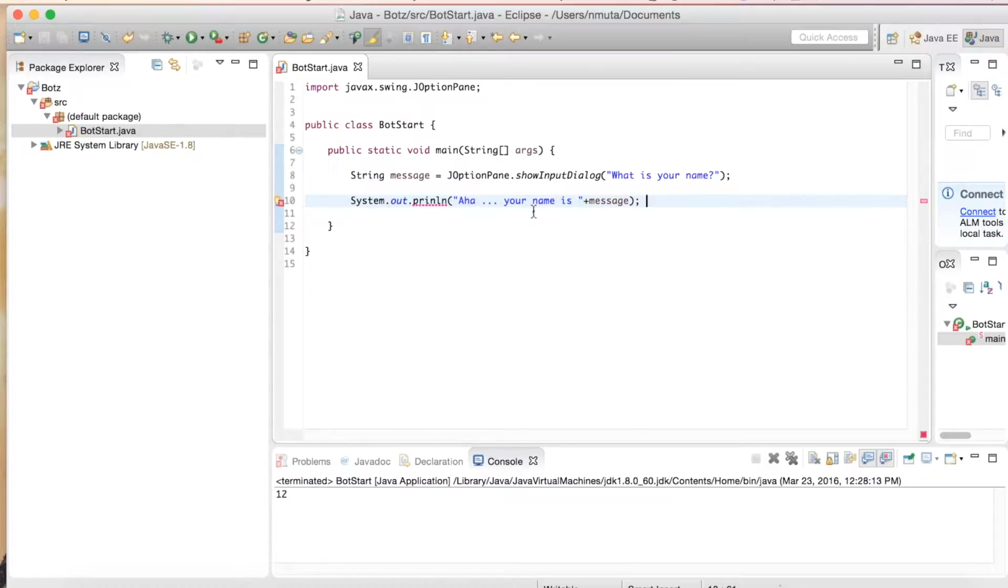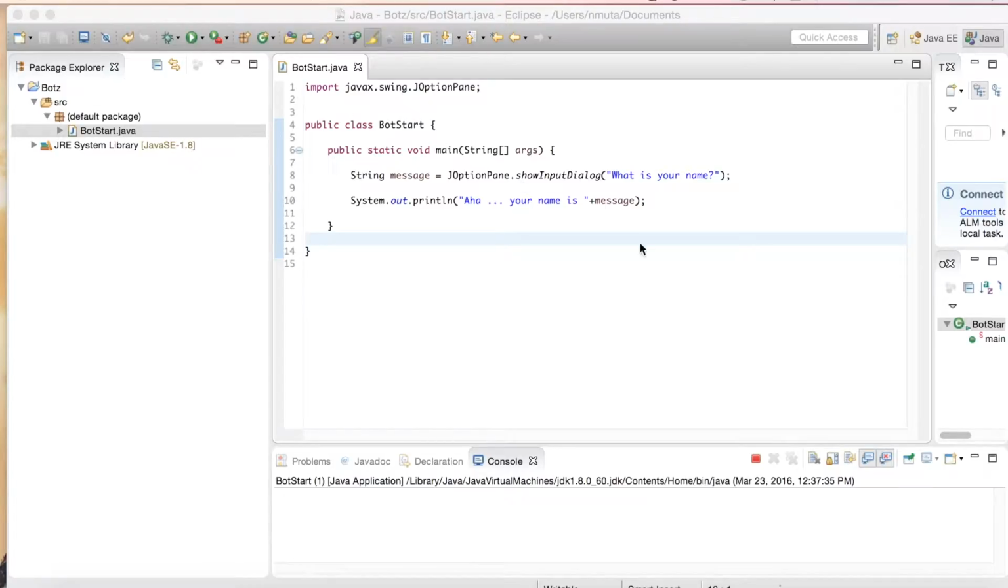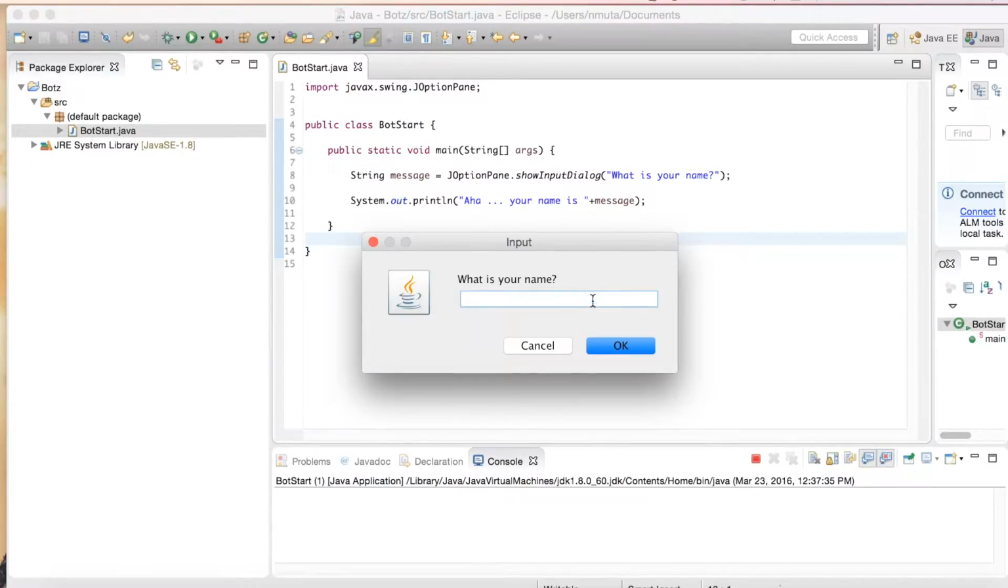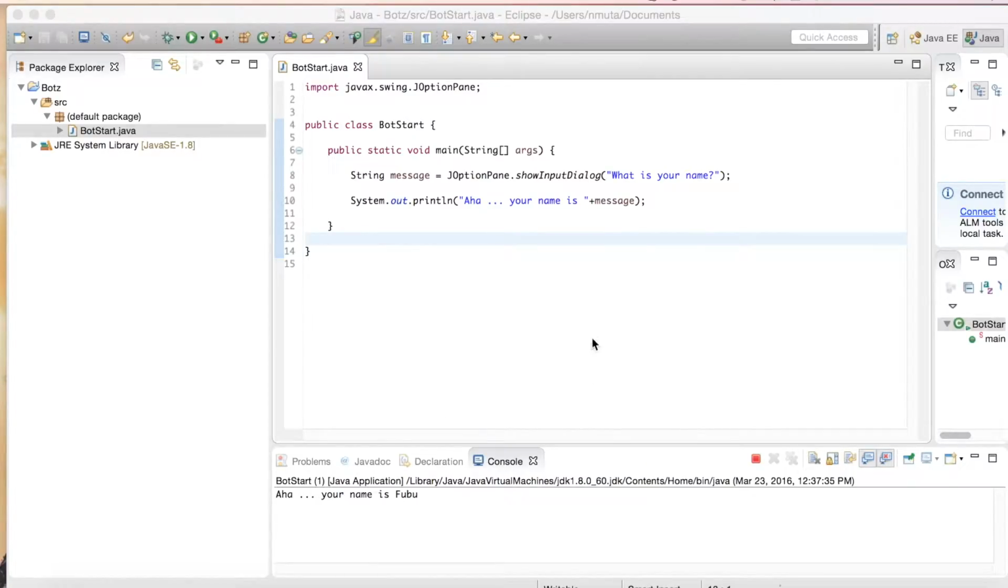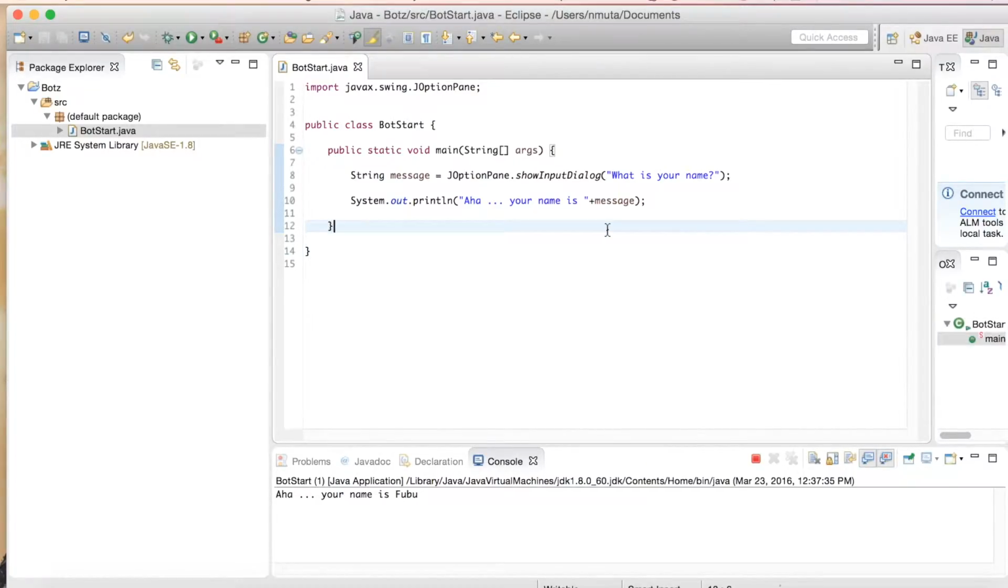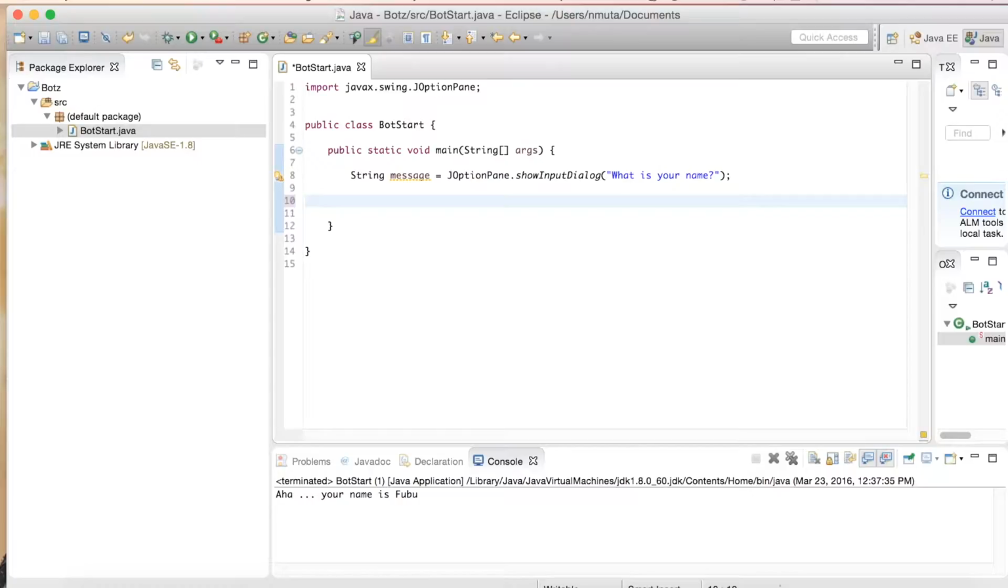And it should be println. Spelling is essential. So we run this code now by pressing the green button here in Eclipse. It asks us, what is your name? And your name is Fubu. Aha, your name is Fubu. Very simple.